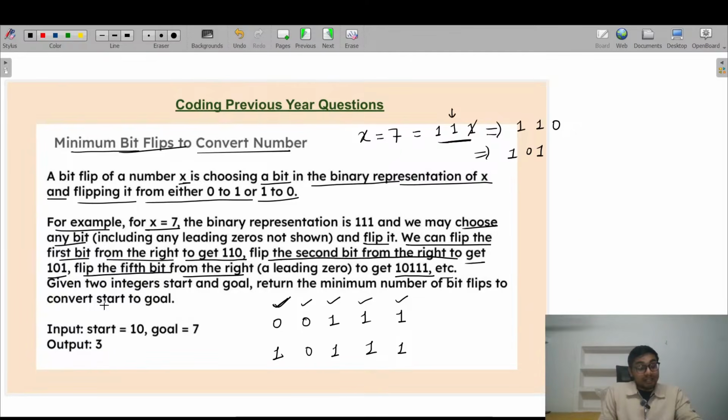So what is our main task? Given two integers, start and goal, return the minimum number of bit flips to convert start to goal. Basically, in the input we have two things, start and goal. We need to convert the start value into the goal by flipping bits, and whatever the minimum number of bits we flip, we need to return as the output.